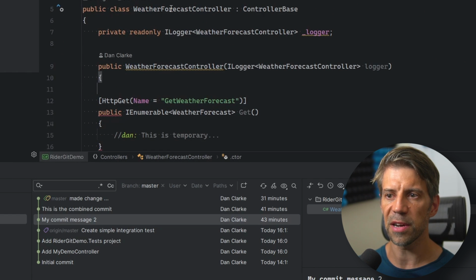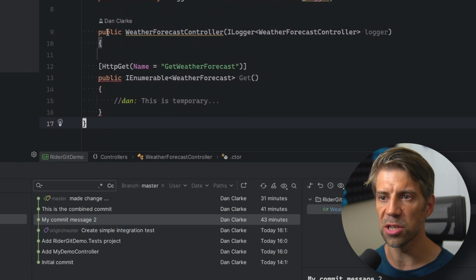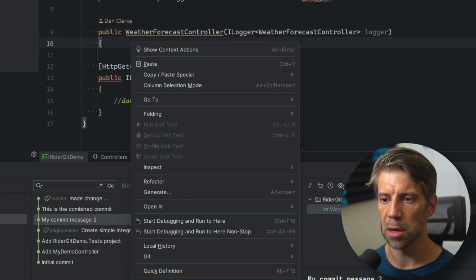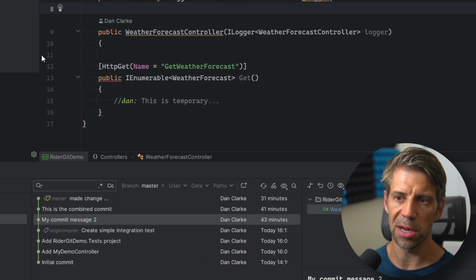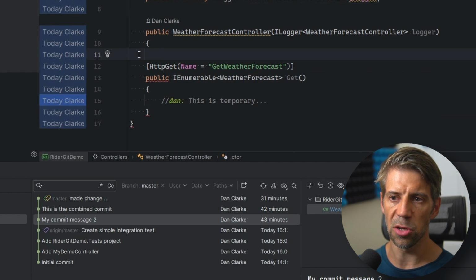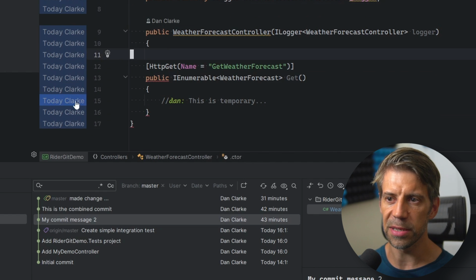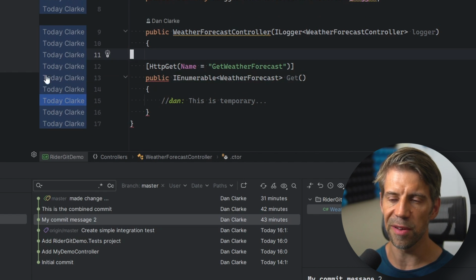Annotate, yes. So if I'm on this file and I want to do a git blame, so I want to see who's made a change, I can right click and say annotate with git blame, or I can just right click on the gutter over here and say annotate with git blame. And obviously this is a new project, so there's not many things here, but if there was lots of changes over time, these would be different colors and different people.